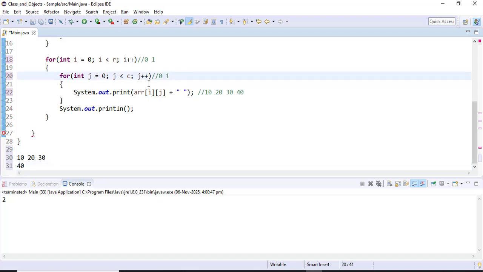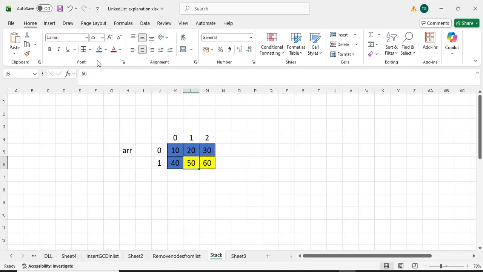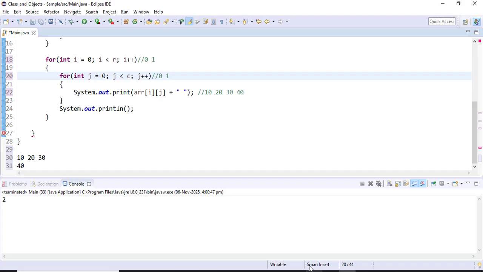J value becomes 1. 1 less than 3, yes, condition is true. I'll go here. I'll print first row, first column. I'll get the value called 50. 50 will get printed. So 50 will be printed here. Then I'll go to the next j value.